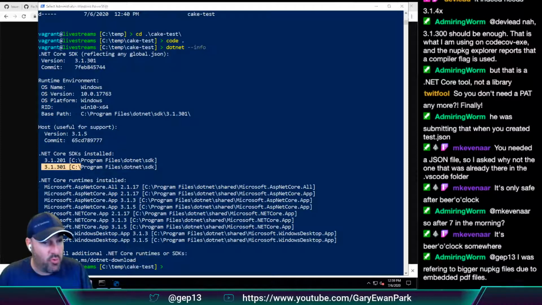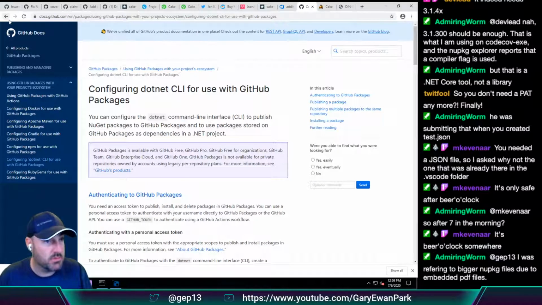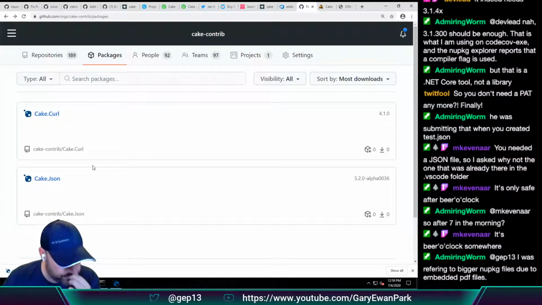So what I'm hoping to do is to go to here. No, not to there. Where was it? I'm hoping to fill this packages feed up on GitHub with basically all the Cake add-ins that are in the Cake-Contrib organization. I want to fill this up with all of them. So that's good to know.